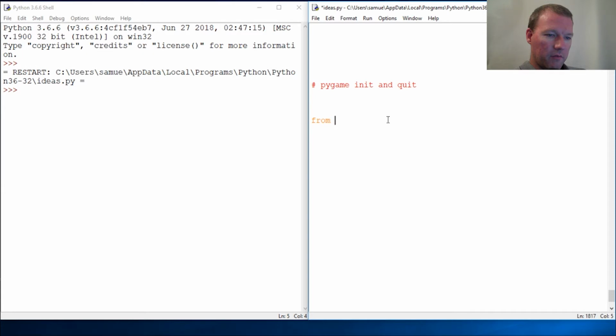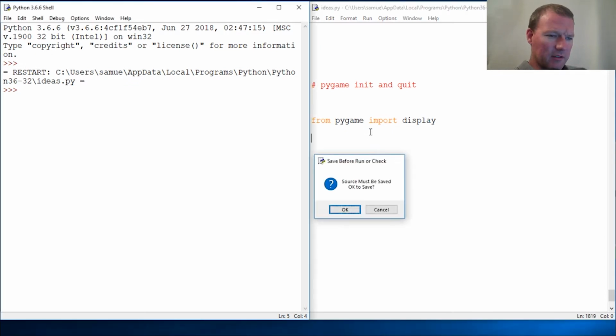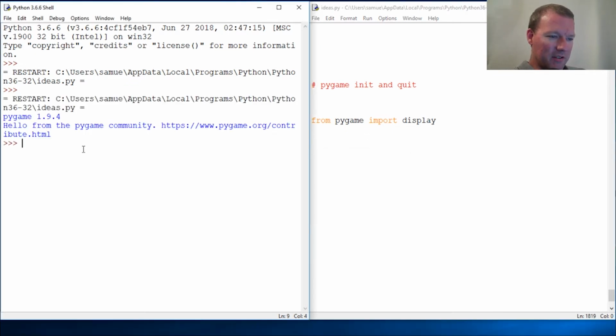So from pygame import display. Let's familiarize ourselves with it first. Let's run a dir on display.